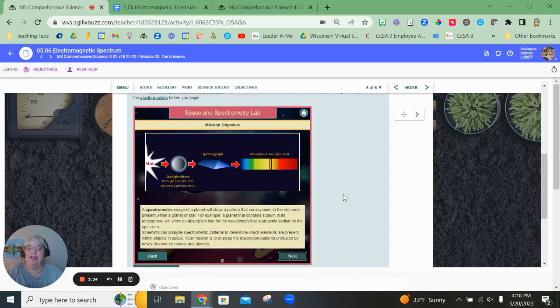A spectrometric image of a planet will show a pattern that corresponds to elements present within a planet or star. For example, a planet that contains sodium in its atmosphere will show an absorption line for the wavelength that represents sodium in the spectrum. Scientists can analyze spectrometric patterns to determine which elements are present within objects in space. Your mission is to analyze the absorption patterns produced by newly discovered moons and planets.